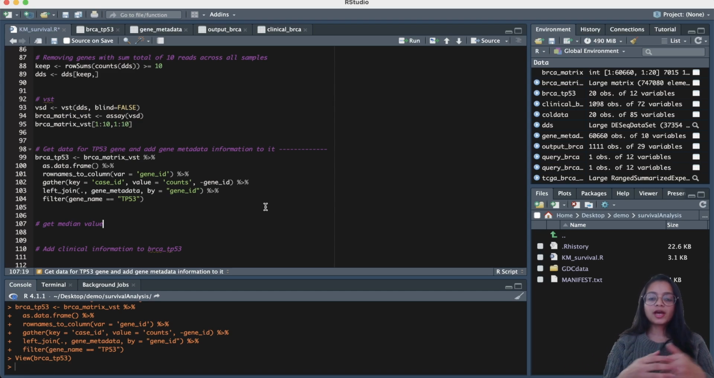If a patient has an expression or VST count less than or equal to the median value, then the patient can be classified into the low expressing group. And if a patient has a VST count higher than the median value, then the patient can be classified into the high expressing group. Another approach that you can take is using percentiles.